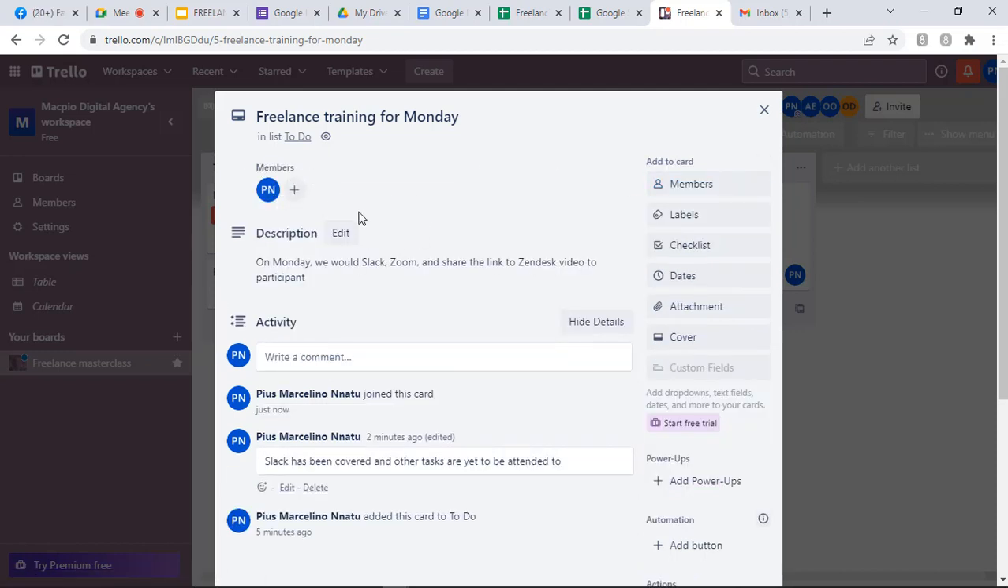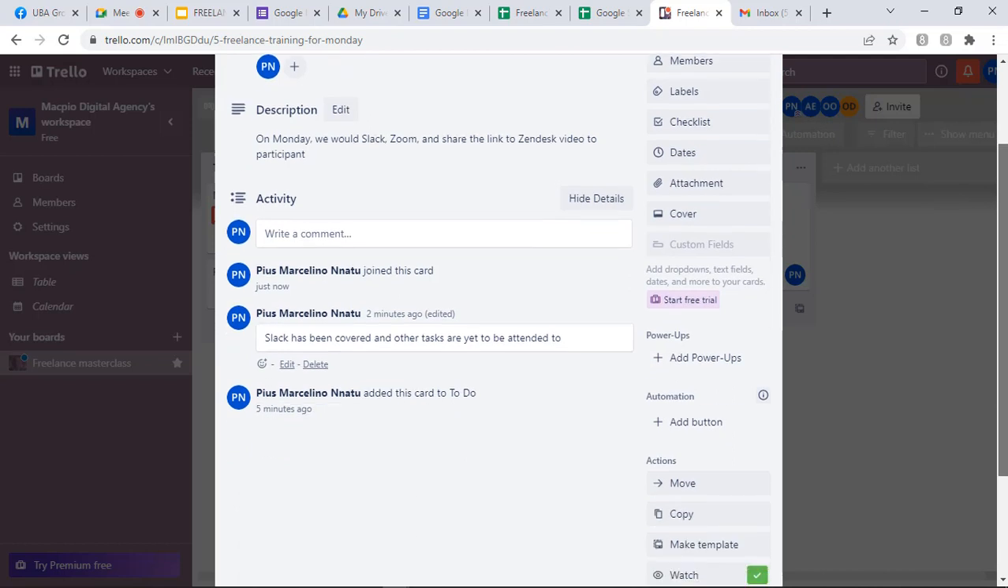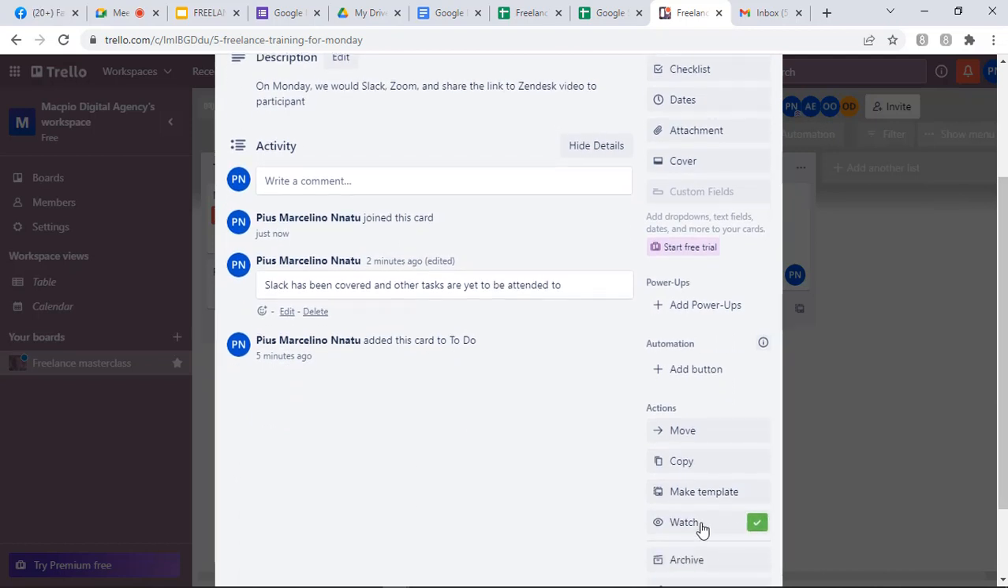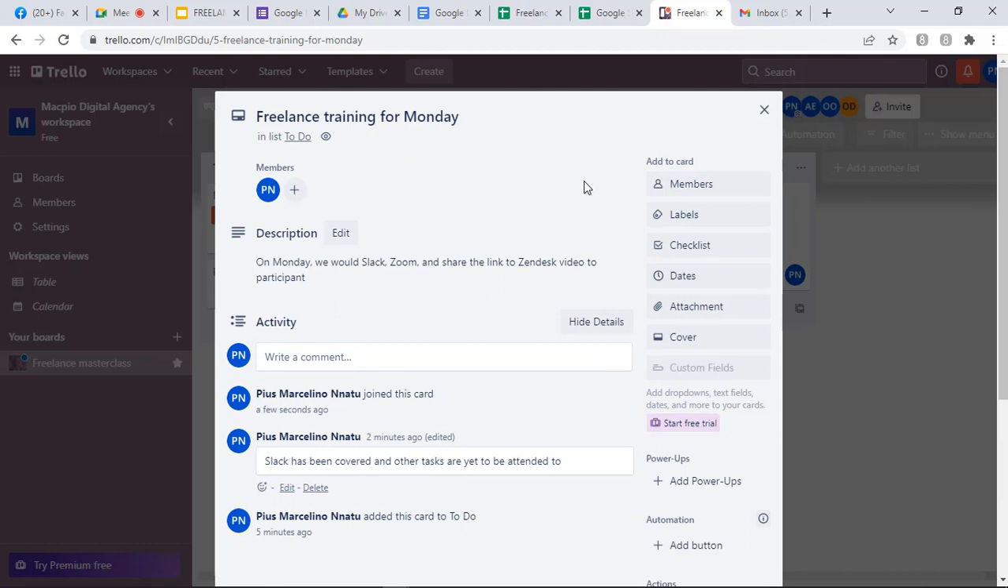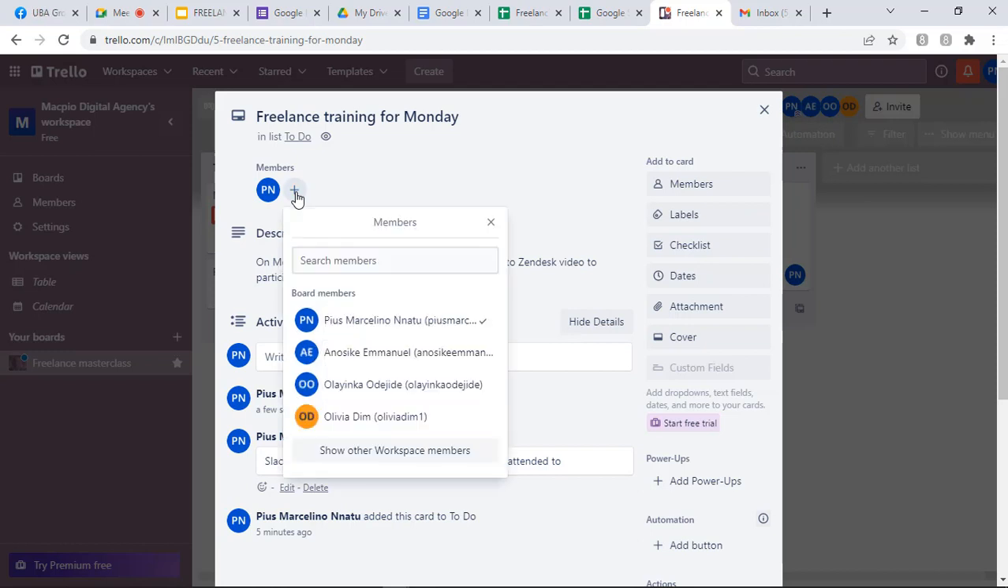that I am now a member in this card. And once I do that, you will see that it shows that I'm beginning to watch this card. See, this watch here will be ticked. So everybody watching the card will be those whose name appear here. And then for this particular card, I can add people. I don't know if any of you have joined this workspace. I shared the link and nobody has joined.